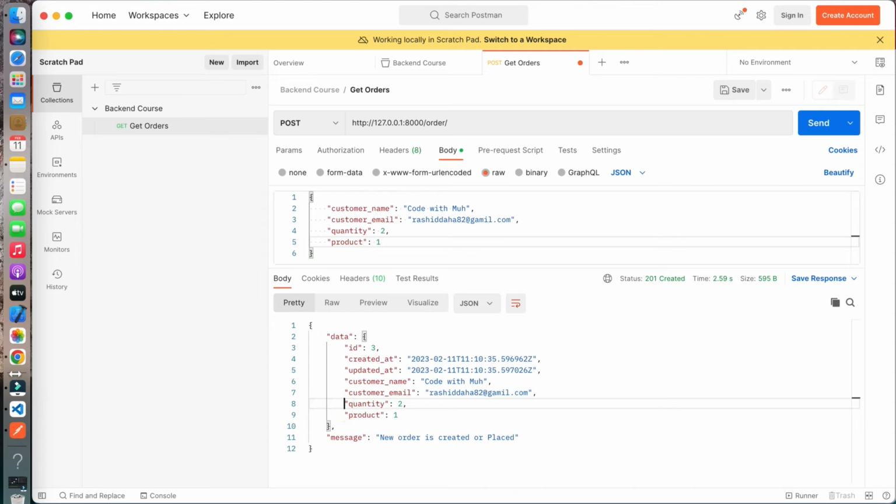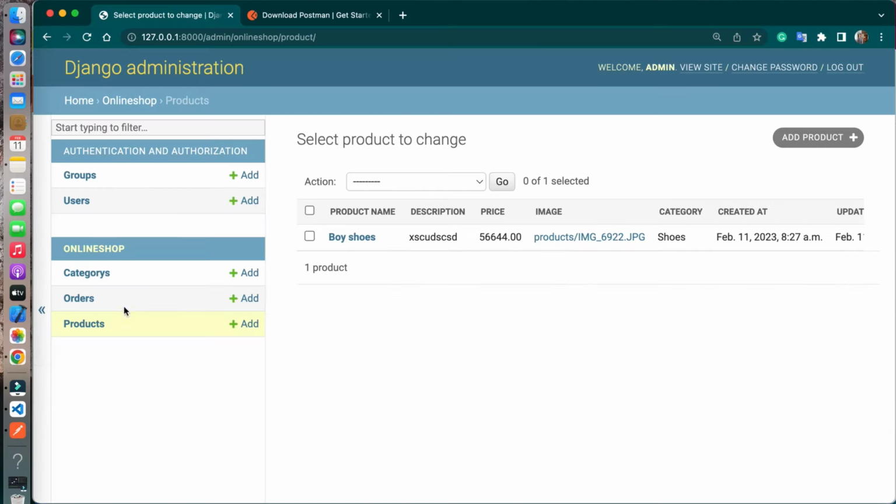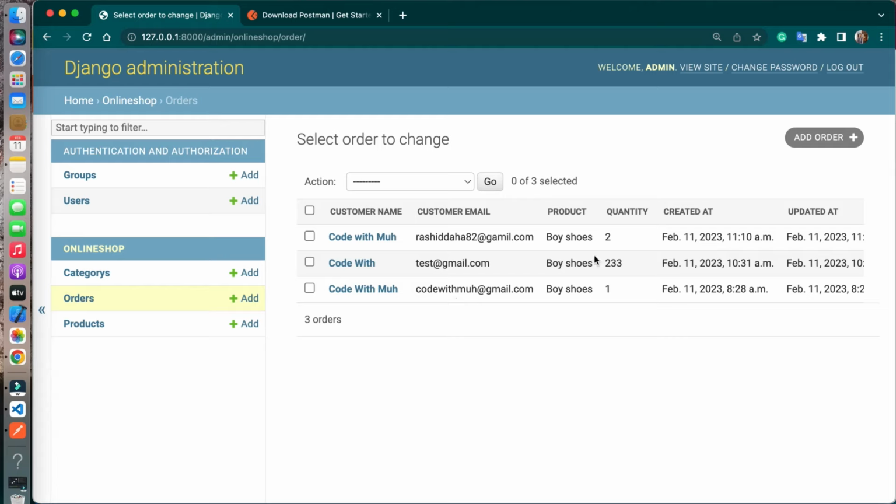Now let's go to our admin panel and we can see the order. You can see we have added the customer email. A new entry in our database is easily created. So we can use APIs to post data in our database.